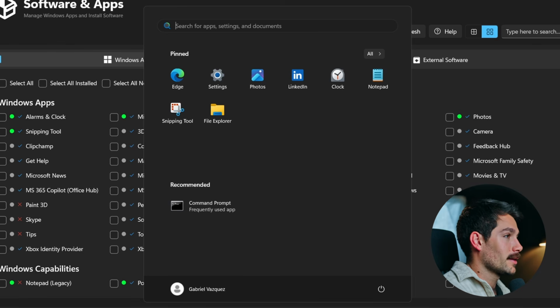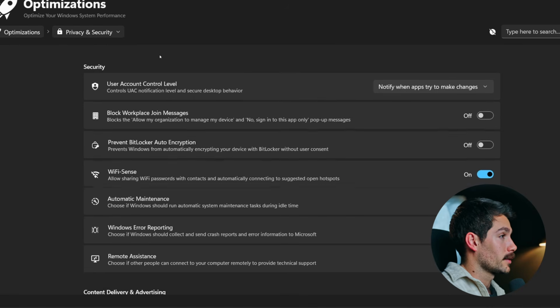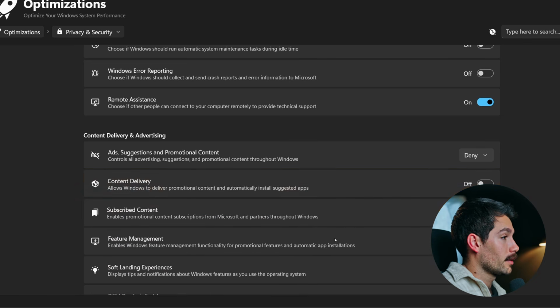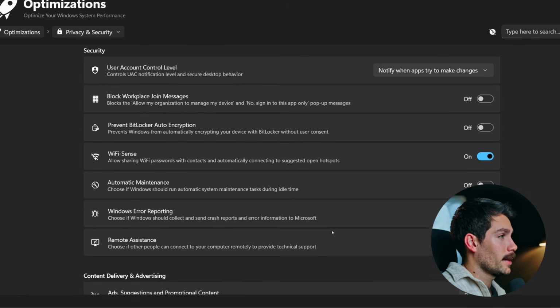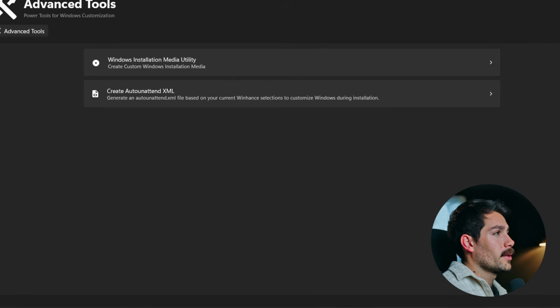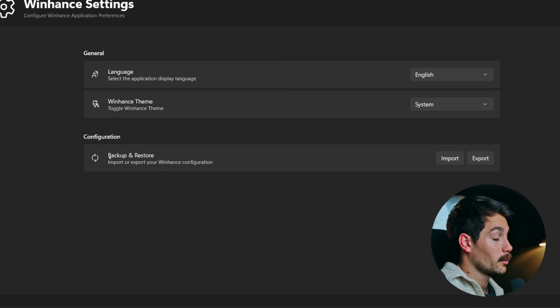And so we can take this a step further, we have an optimize tab. So we can adjust things like our privacy and security here. For example, for ads, suggestions, and promotional content, I want to deny everything. So that would be a change that I would make right off the bat. But we have a lot of other features here that we can access as well. We have a button for advanced tools. We're not going to get into that today. And then we also have settings where we can simply just adjust the settings of WinHance itself.